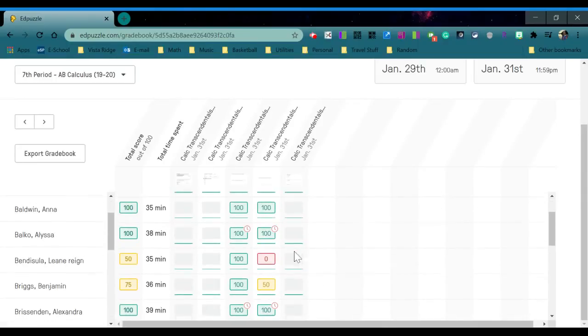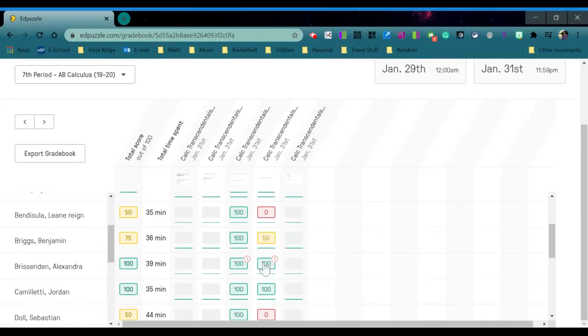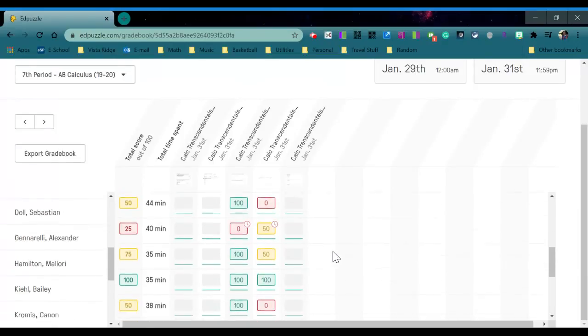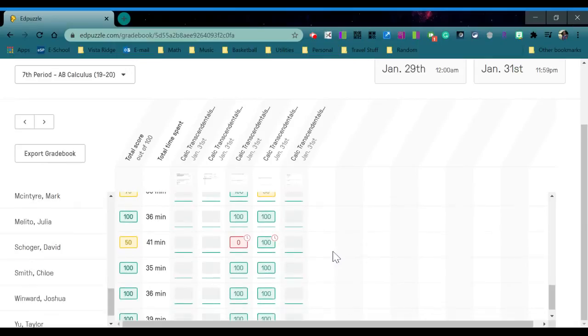But that's kind of how I use the gradebook. You can also see the little timer that indicates that that video was turned in late. So it's very easy for me to just do a quick scan. Yes, they watched all the videos. They did it correctly. They just turned it in late. So that's kind of one of the ways that I use the gradebook.